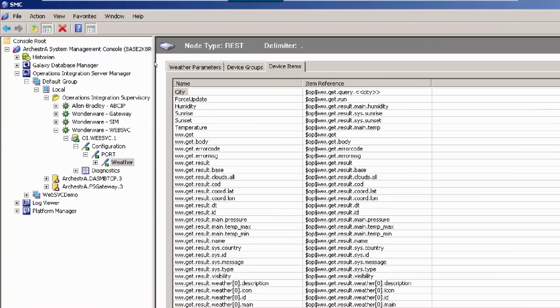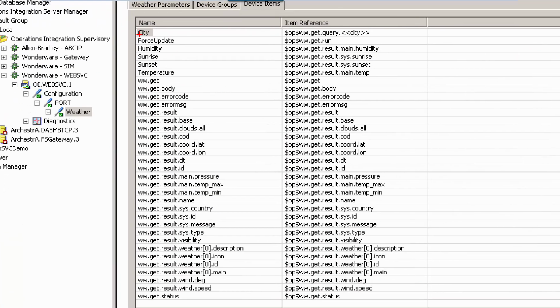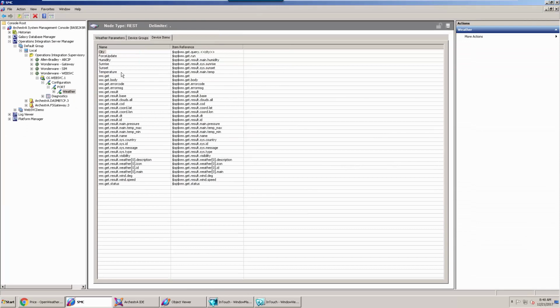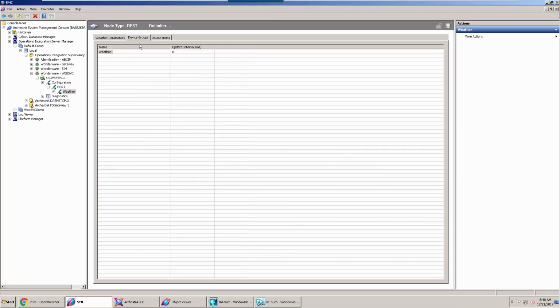So you click the button, it builds the list for you over here. And I just made some more user-friendly names rather than having to refer to them the long, nasty, ugly reference there, right? So simply put, temperature's temperature, humidity, humidity, city is city. So from the OI server perspective, that's all you have to do to configure it.